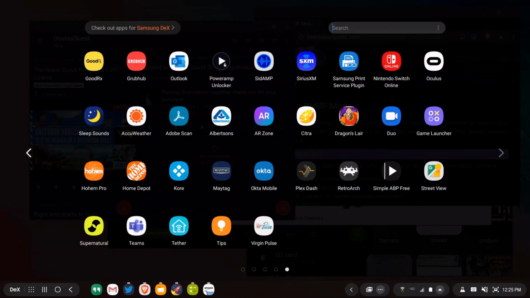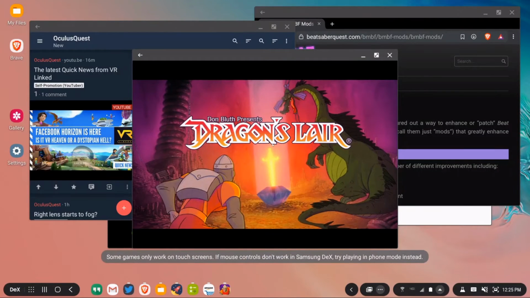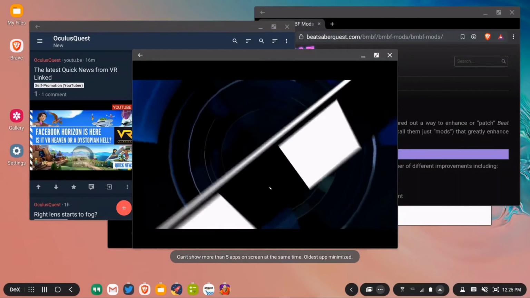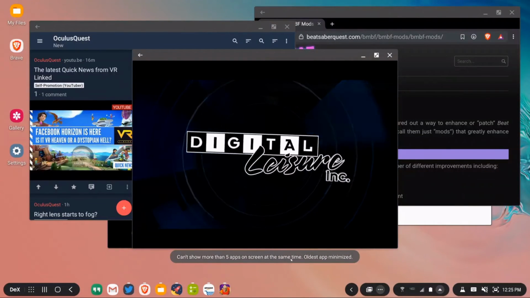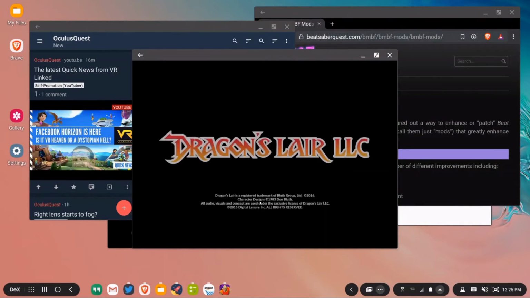I got Dragon's Lair. Well, I guess we could try that out. See how that looks. Ah, can't show more than five apps at the same time. Well, that was weird. I thought I had six open here.